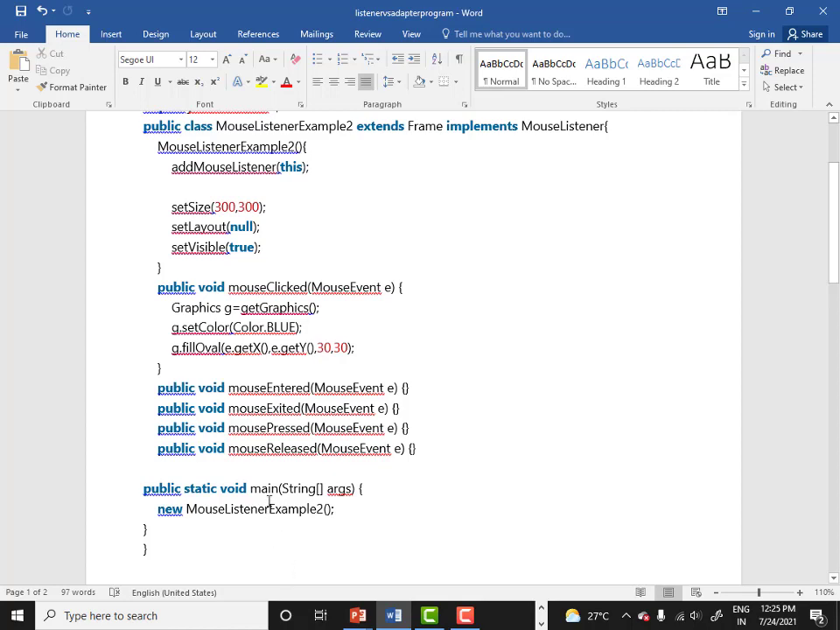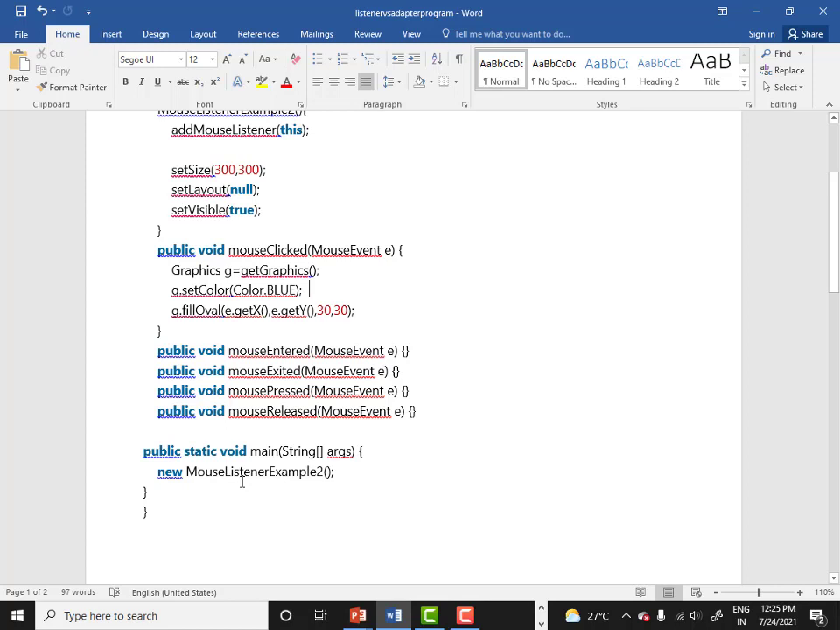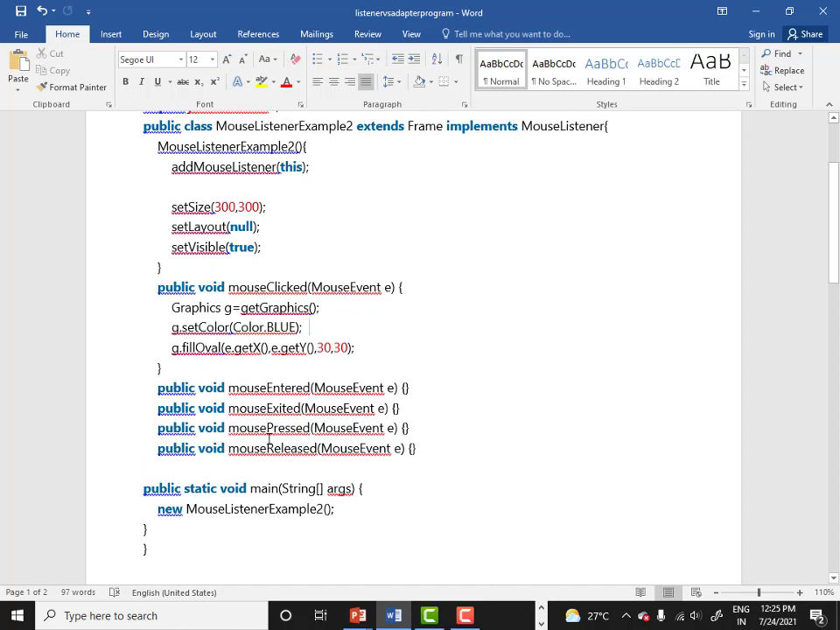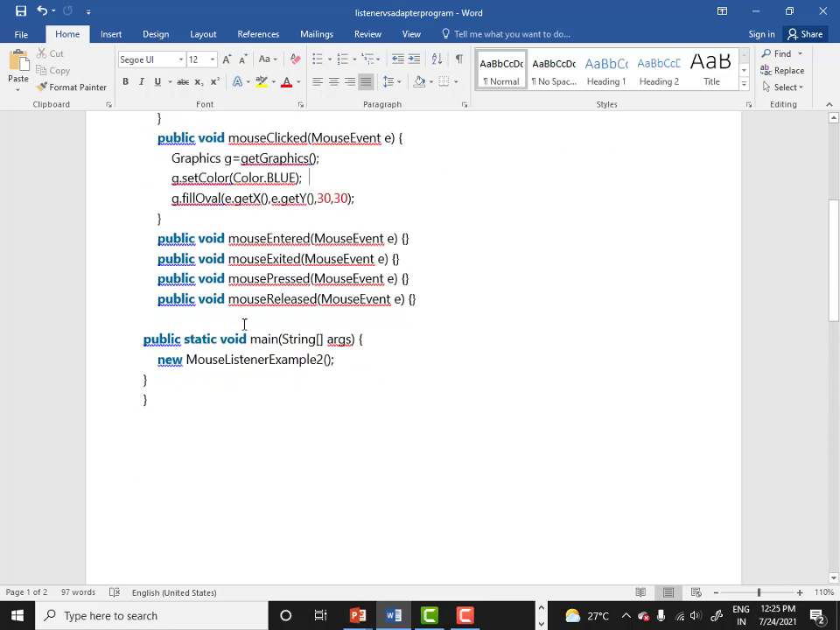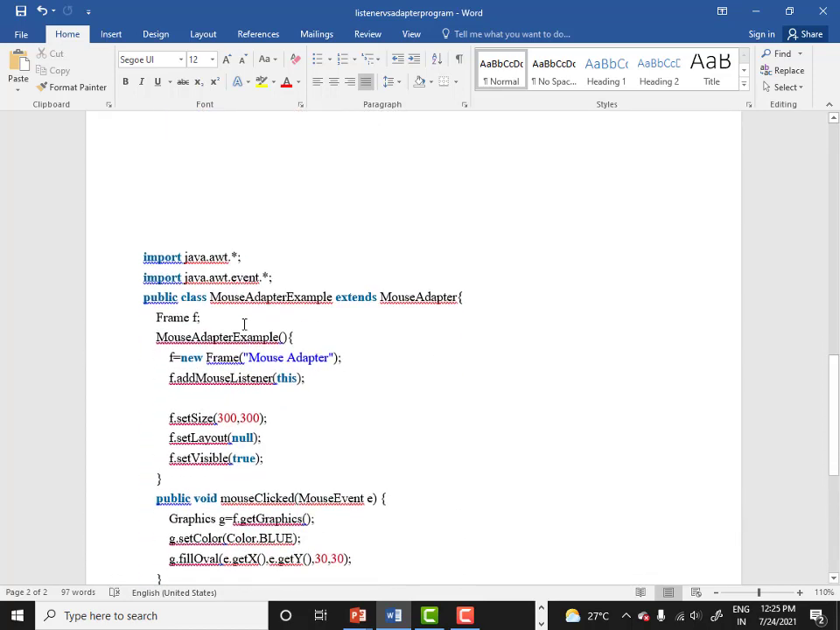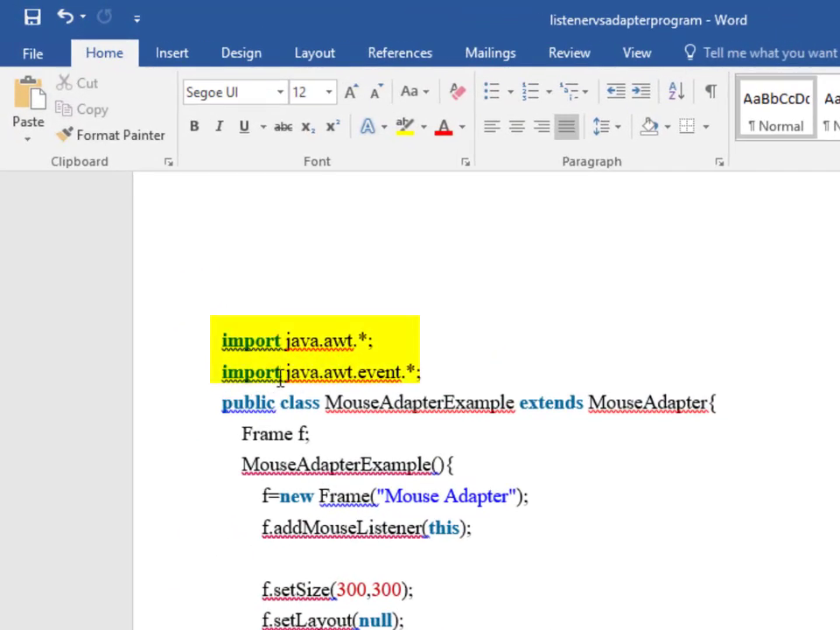So in the main function, you are creating an instance of the mouse listener class, that is the MouseListenerExample2 class. You know that when you create an instance, a constructor is called, and then the entire program gets executed. Now the same thing I write using an adapter class. So what I am trying to do is import these two packages: import java.awt.*; and import java.awt.event.*; Then I am creating a class called MouseAdapterExample, which extends MouseAdapter.